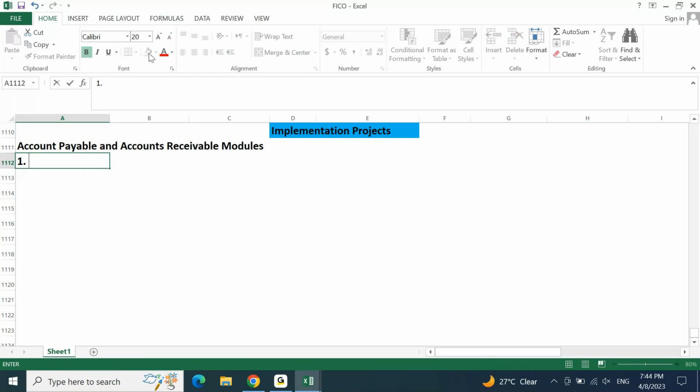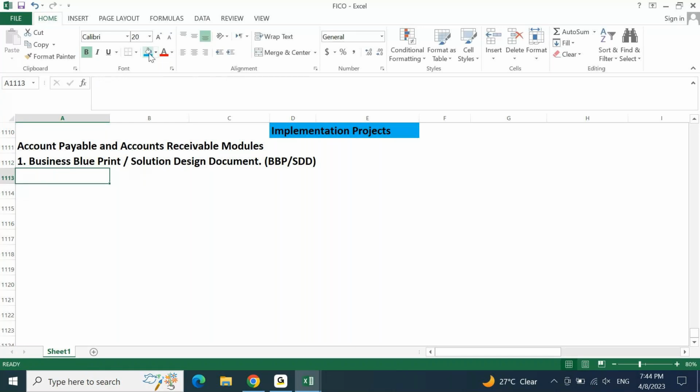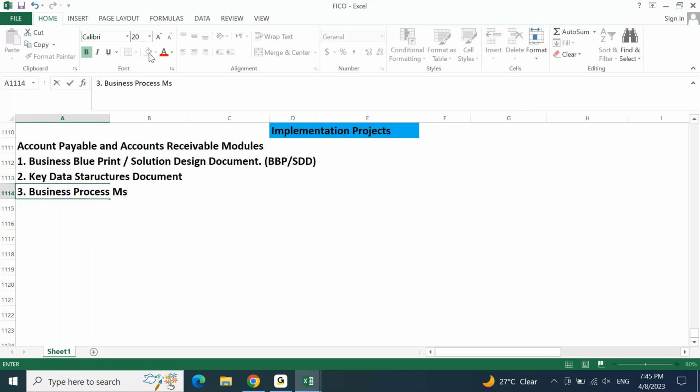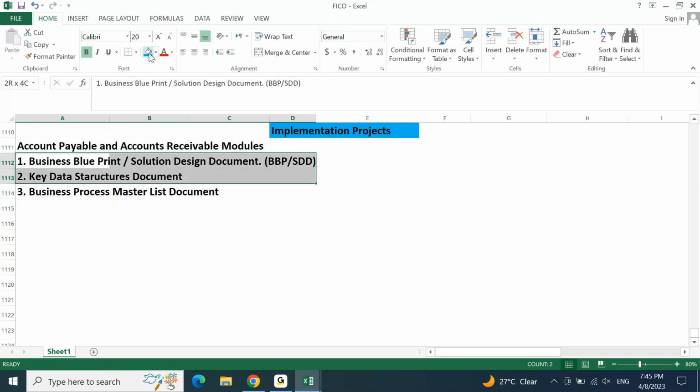First document that we'll have to refer to is the business blueprint or solution design document. In short, this is called BBP or SDD. Nowadays, we don't call it business blueprint, we call it solution design document. Second one, you'll have to refer to the key data structures document. Third one you'll have to refer to is the business process master list document. Okay, these are the three initial documents that you'll have to refer to before you initiate configuration when you're working for any project.